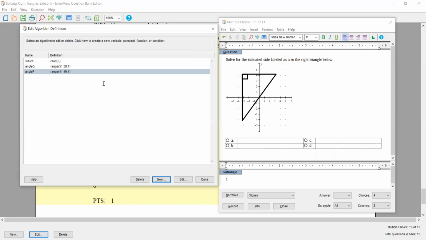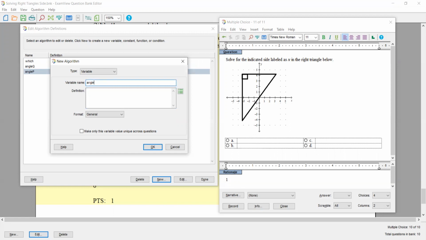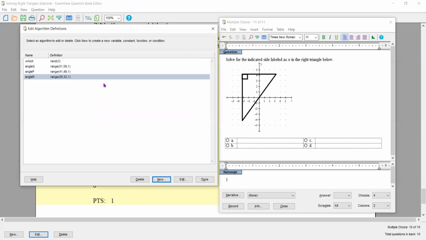I'll call the other one angle R. So angle R. And that one, the range, that's the acute angle, and that will be between 28 to 32. Yeah. And steps of one. Again, to add variety. And what I'm going to do is this. Now I got 3 angles, so I'm going to create one angle, and I'm going to call it theta.